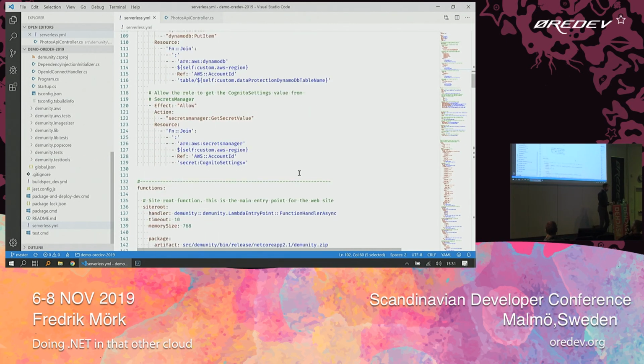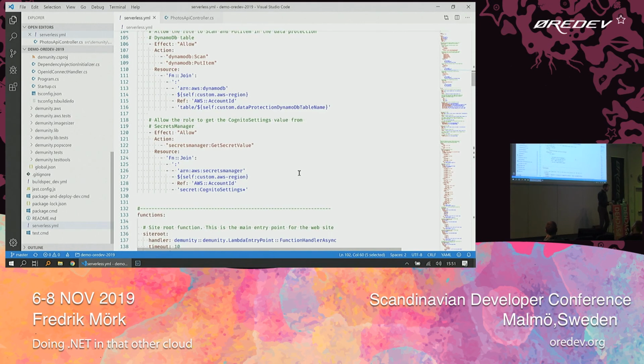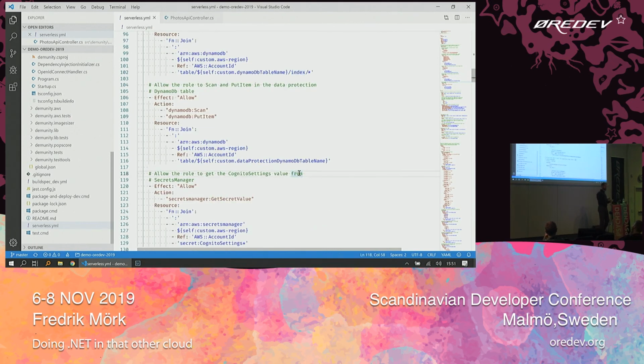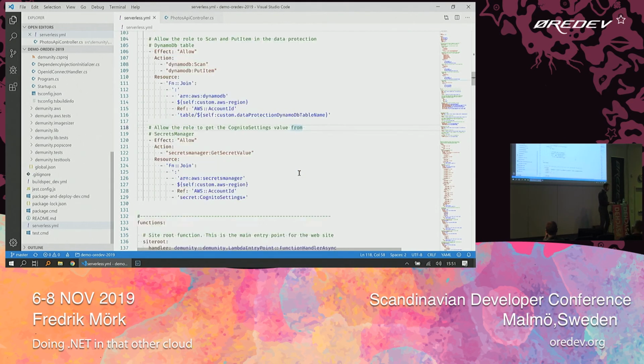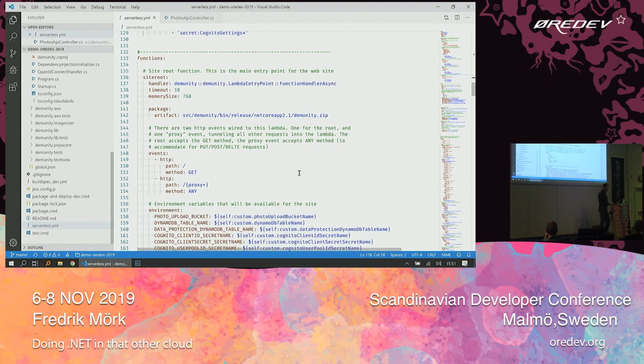And some other things that it needs permission to. So here I control essentially what the lambda can do. And anything that is not here is forbidden. If you try to do it in your code, it will just blow up on you with an access denied permission exception.